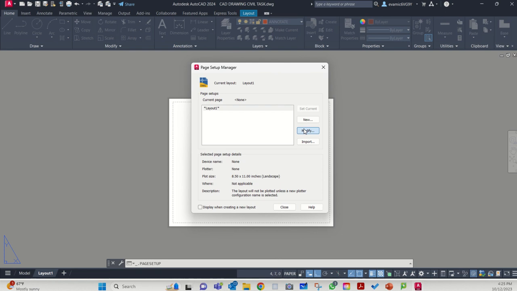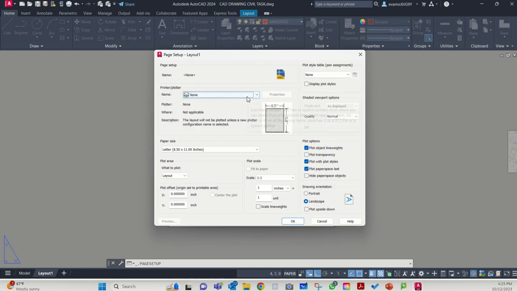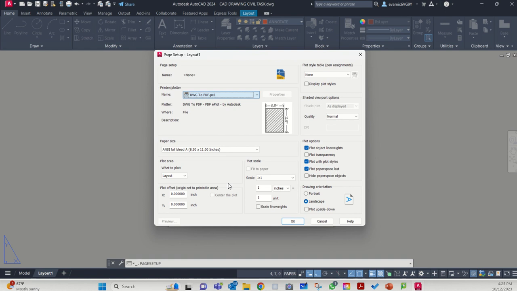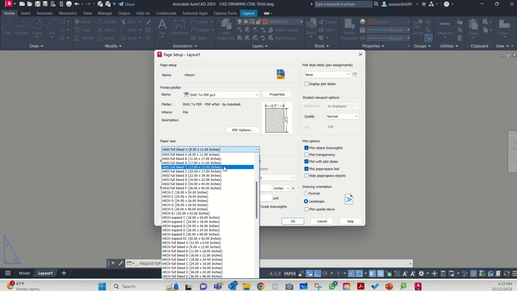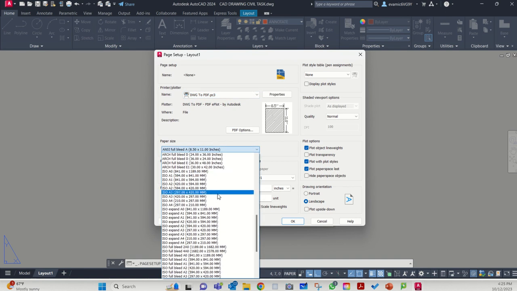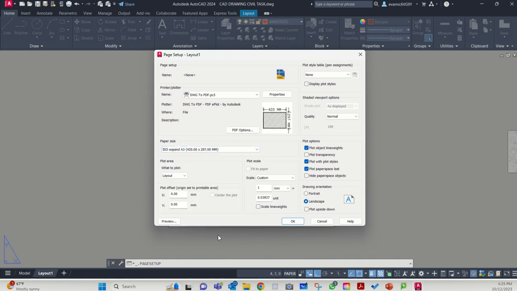And then we're going to go modify, right? What we want to do is go to printer plotter and drop down to DWG to PDF. You could use Adobe PDF as opposed to print to PDF, but I'm going to use DWG to PDF, right? Then I'm going to go to ISO A3, or I might actually use expand A3, which uses more of the page, so ISO expand A3.